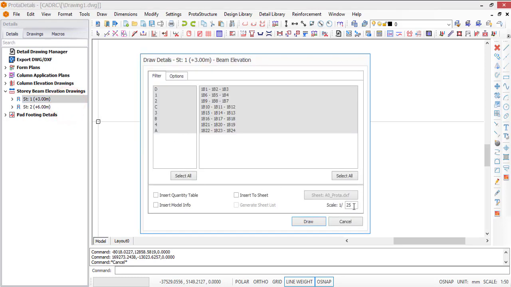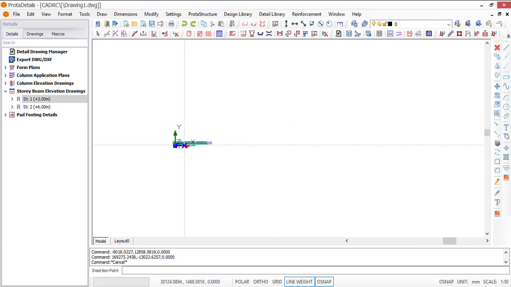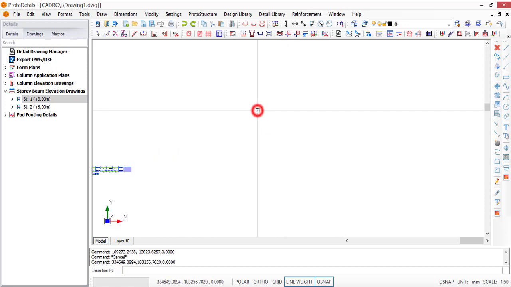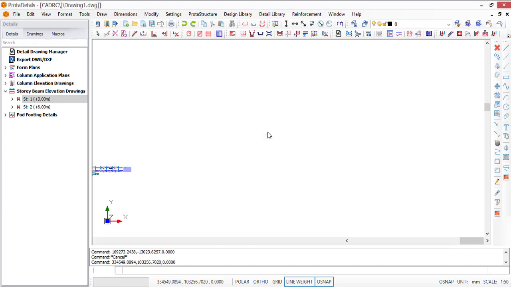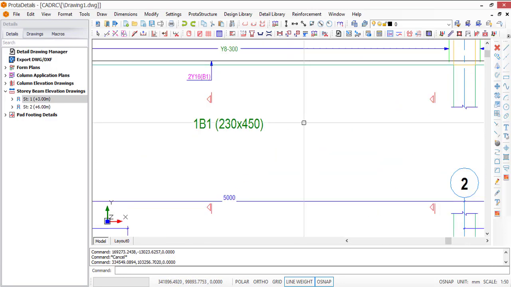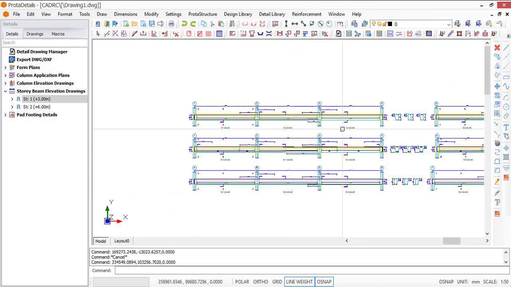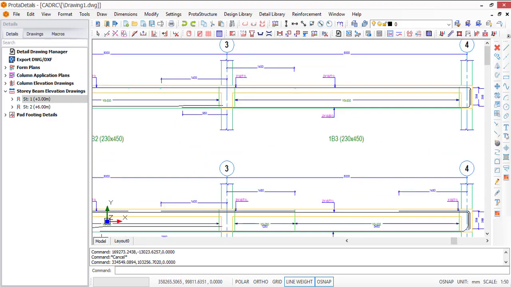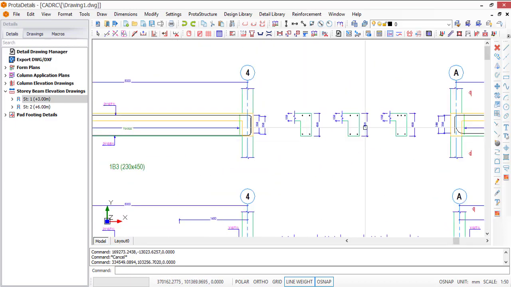I'll be using a scale of 1:25. So click on draw. Now I'm going to drop it anywhere. Let me just drop it somewhere around here, like here. Just wait for a bit to load. Now it's almost done. Okay, now we are here. If you check the label, you'll see what you have now. You now have 1B1, you have 1B2, and then you have 1B3. You can see that is now doing fine, and you can see how you have your labels and everything.